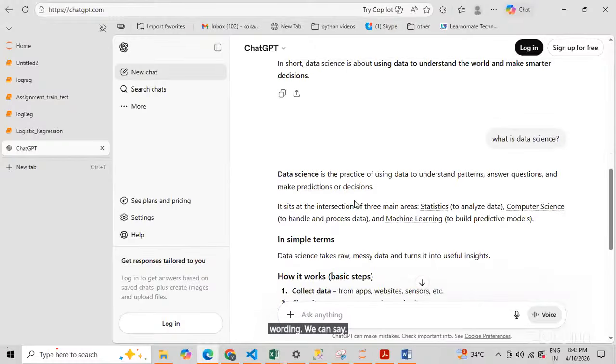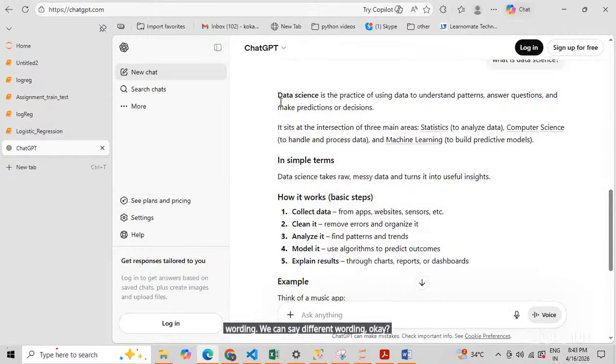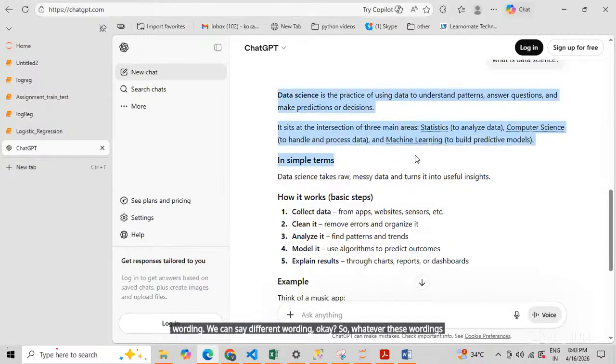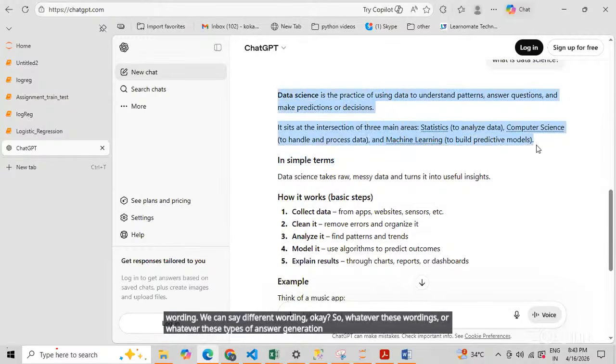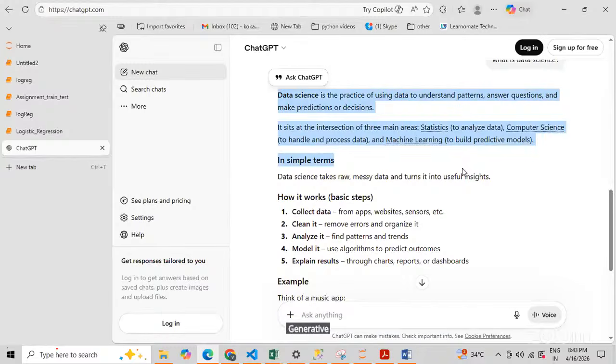Whatever this kind of answer generation is, this is your generative AI. Understood now what is meant by generative AI? Why are we talking about it, and why is this trending right now? I hope it is clear, guys. So this is all about GenAI.